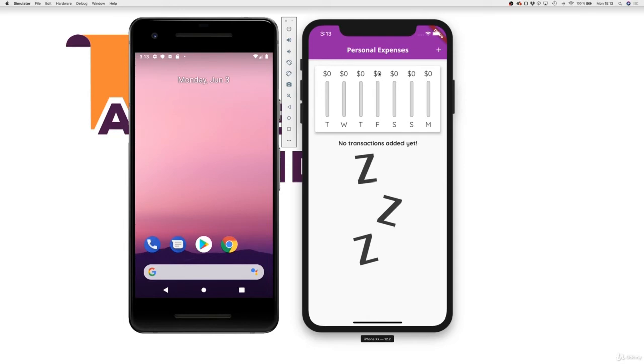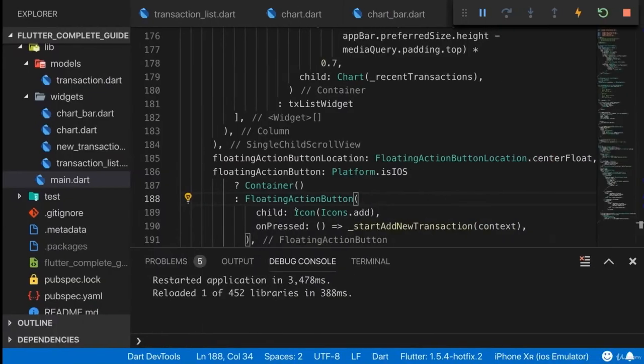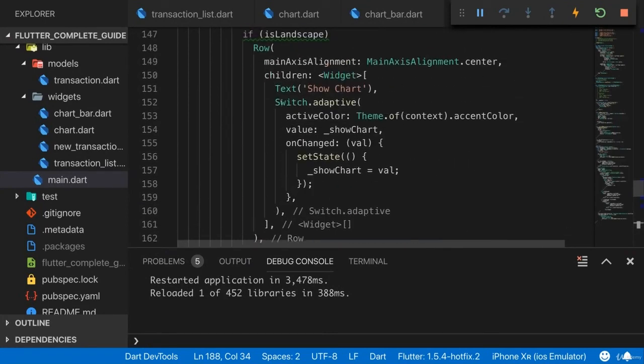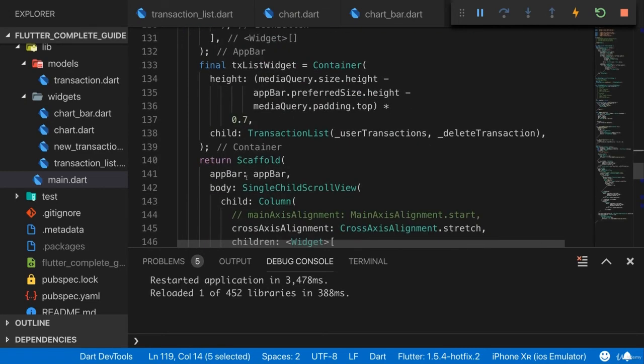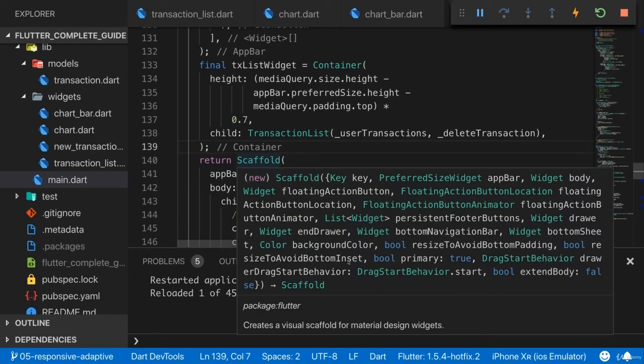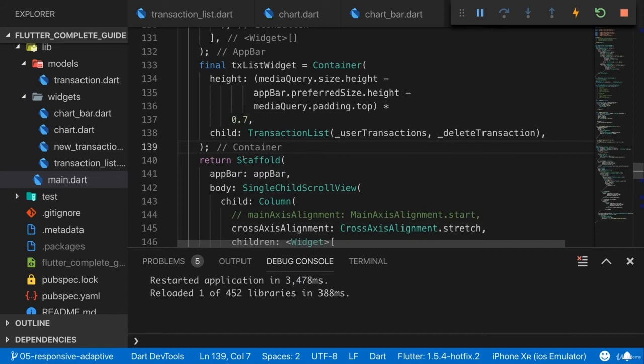What about other things like the app bar or the general look of this page? By default, we have the material design look here, because what we're using here in our main Dart file in the build method is this scaffold widget. And the scaffold widget here by default gives us a page for material design widgets. Now there also is a Cupertino, an iOS version of that.